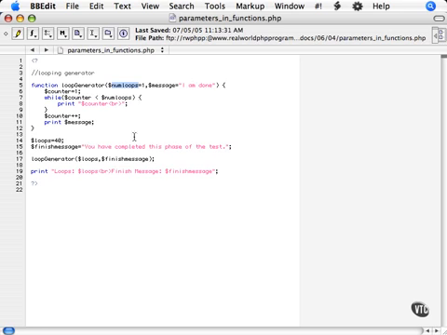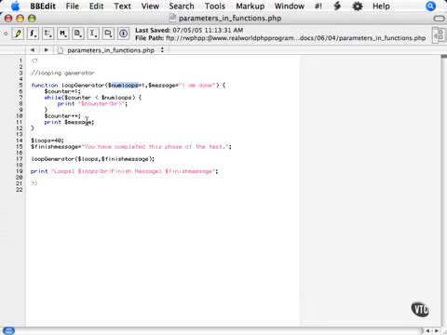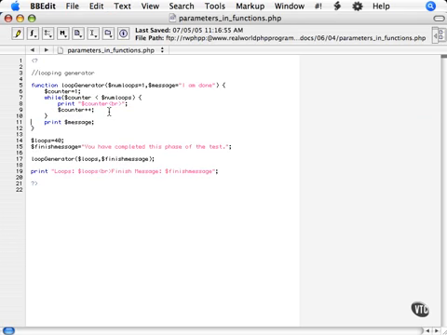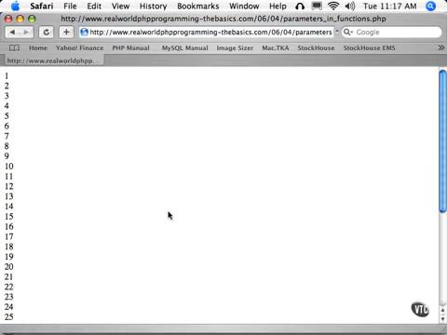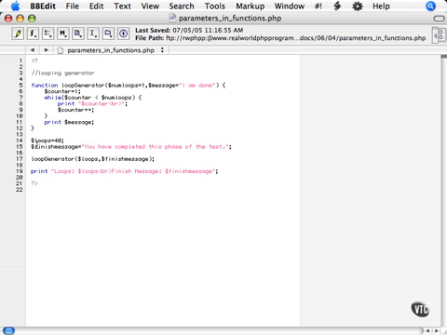Now let's take a look at this script being run first of all, as is. Sorry about that, we had an infinite loop going on there. So again, we'll run that. Now you can see that the value of loops is 40 and the value of finish message is "you have completed this phase of the test", which are exactly what we have here.